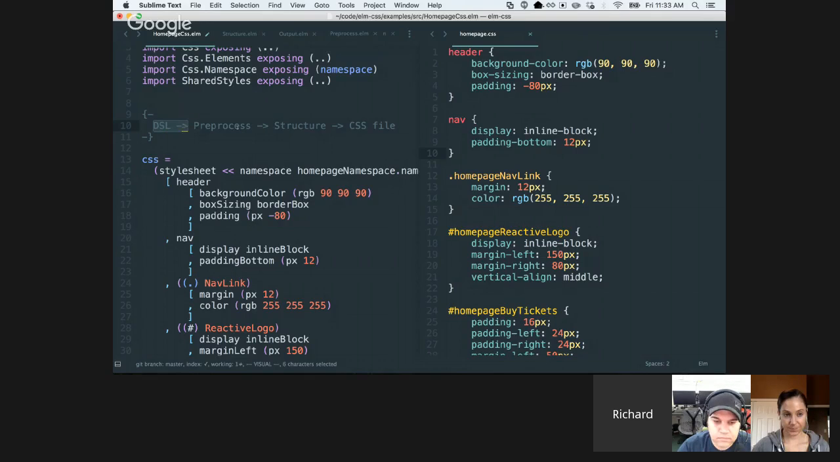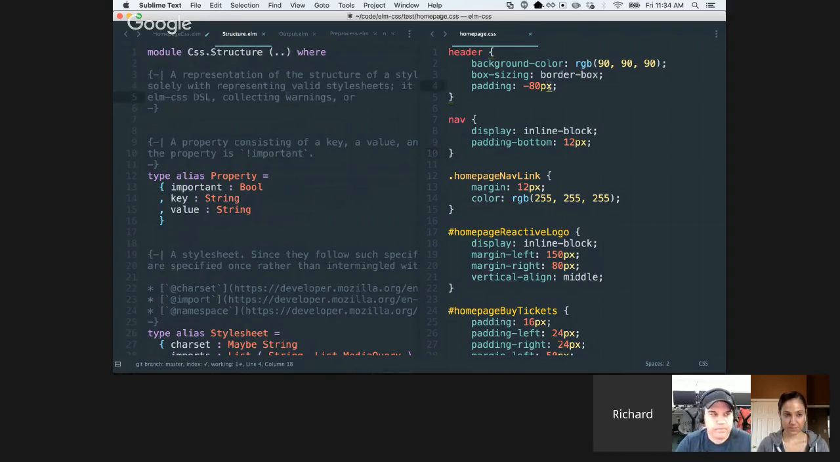So basically, the DSL generates this structure called the pre-process structure, and that is a representation of all of my mix-ins and nested declarations and all these things that are SASS-like about Elm CSS. And then I have some functions that translate from this pre-process structure to the CSS structure, and then some stuff that translates from the CSS structure to the actual CSS file. So that may or may not have all made sense, but I'm going to go through each of those one at a time. So let's start with the CSS structure because that's the one that you're probably most familiar with.